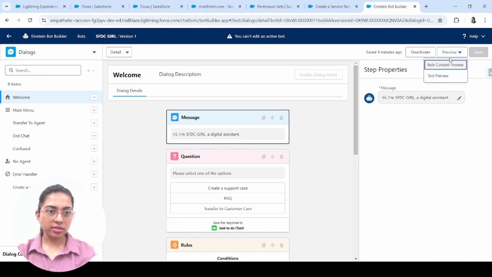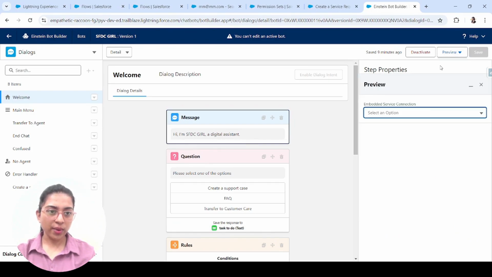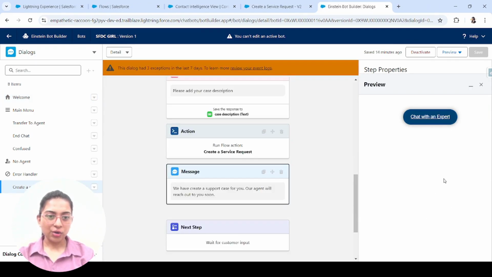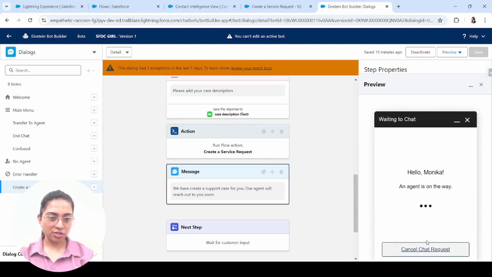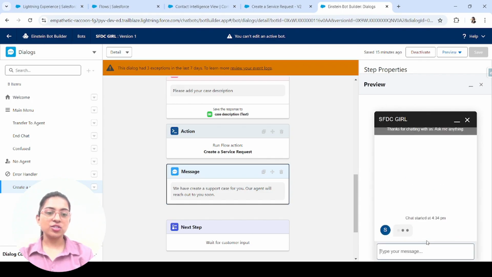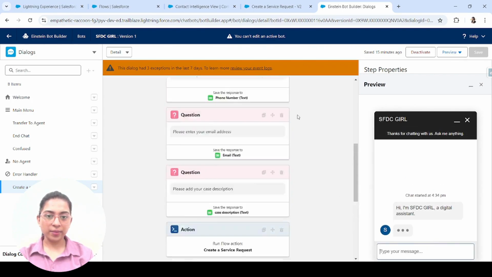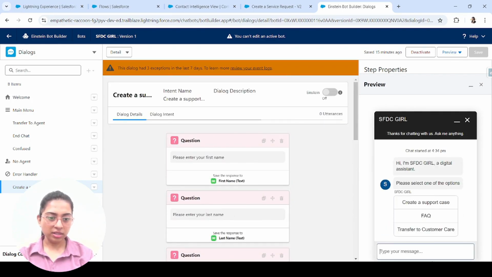Okay, let's just test our flow. Go to the preview and rich context overview. I will click on the bot name. Okay, now let's click on chat with an expert. Give our first name and last name here and start chatting. Now because there is no agent online, it will show all the prompts that I have provided here.